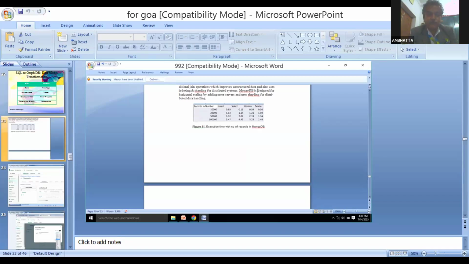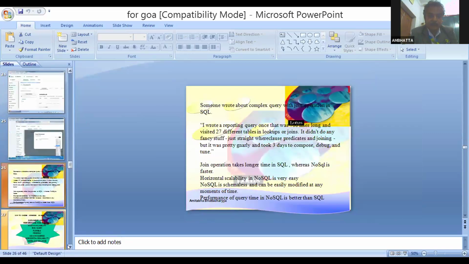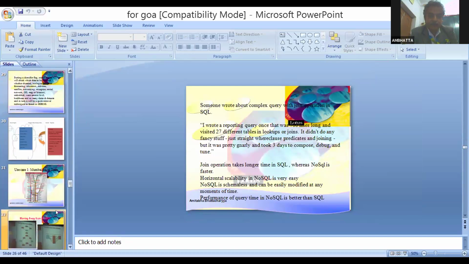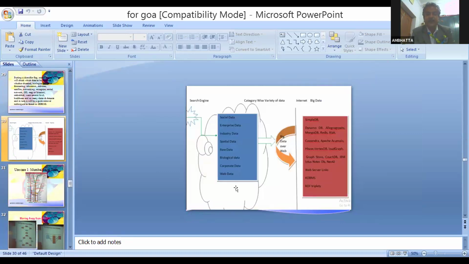Just give me 1 minute. This is MongoDB, this particular snapshot. I just want to show the Mumbai local train can make it with MongoDB, and there is a future with the advent of big data: social enterprise data, industry data, spatial data, raw data, blockchain data, corporate data, web data. With the advent of big data, the search engine will be a puzzle. So there will be a category search that I have mentioned in my paper.